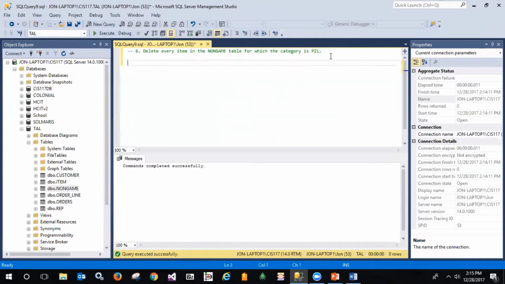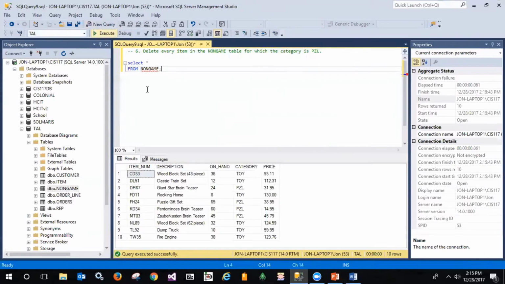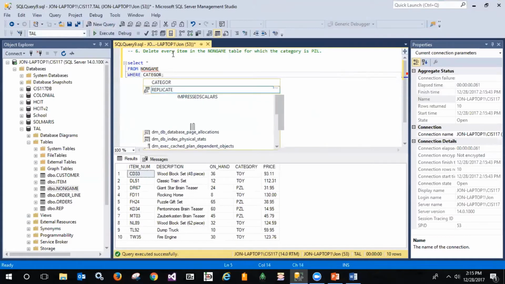So let's select star from non-game, and so here's everything in non-game. It says delete every item in non-game table for which the category is puzzle. So let's filter it. Where category equals PZL.